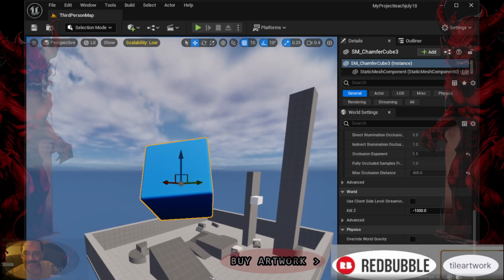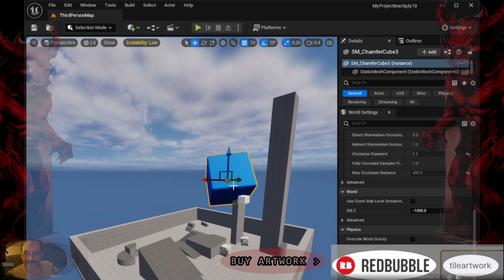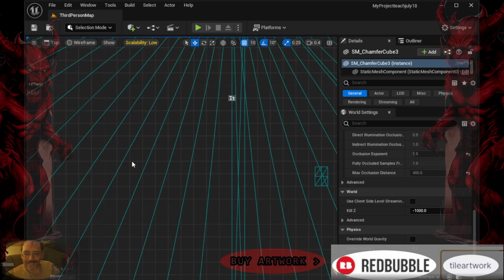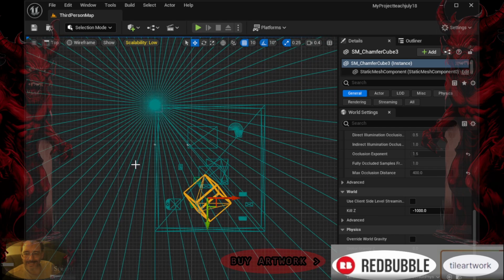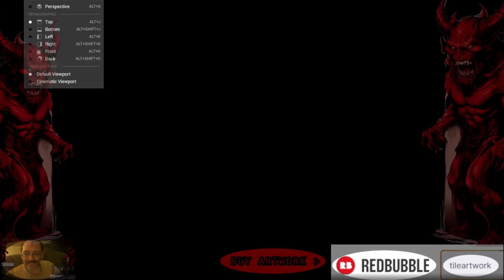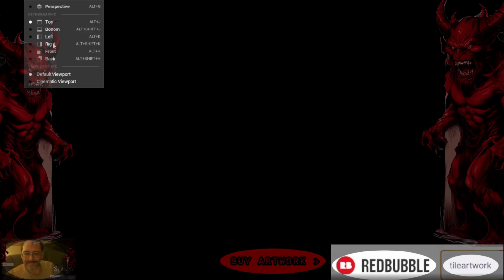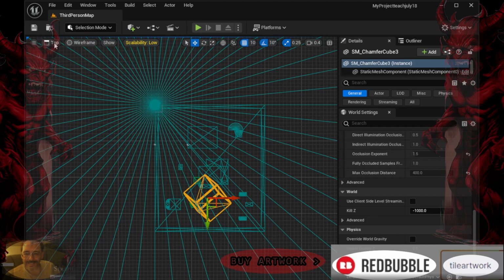Orthographic views. These views provide a flat, non-perspective projection of the scene, making it easier to work with precise object placement and alignment. Top view displays the scene from above, looking directly down along the z-axis. It's useful for aligning objects along the ground plane or working on overhead layouts.